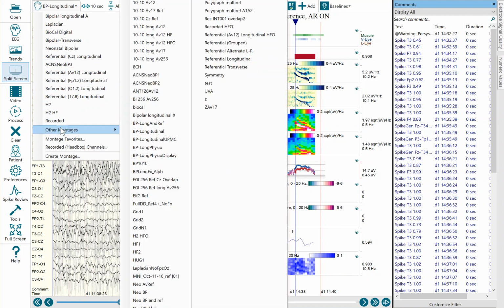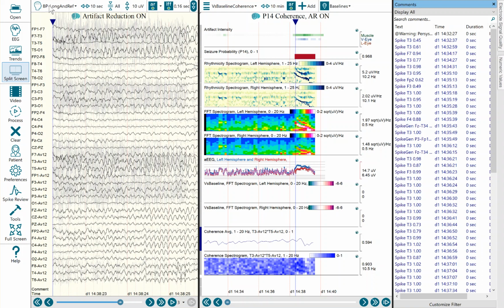So if I go to other montages, I named it BP long and ref. And so I've got my bipolar and longitudinal channels, and I have my average 12. And that just means it's going to calculate them for these as well. It makes for a larger results file, but that's fine for what I'm doing.